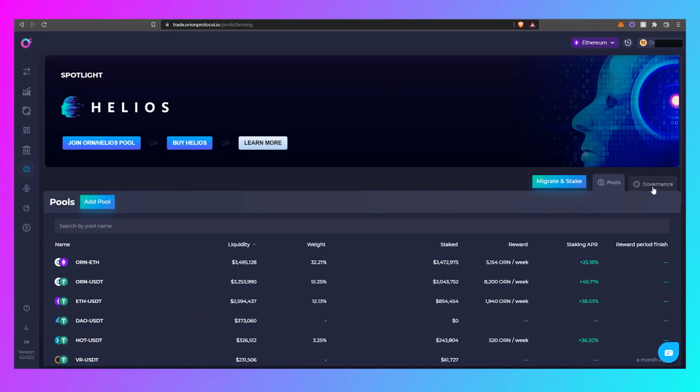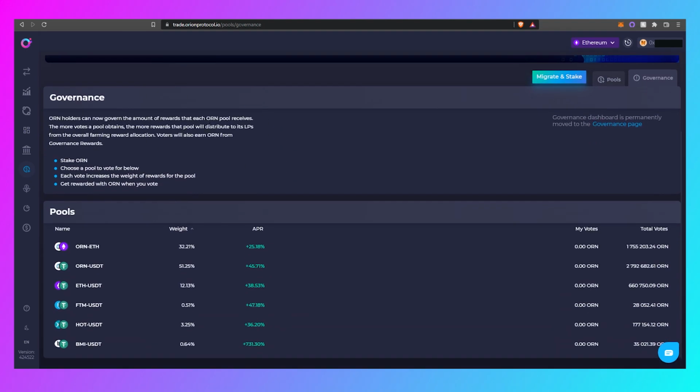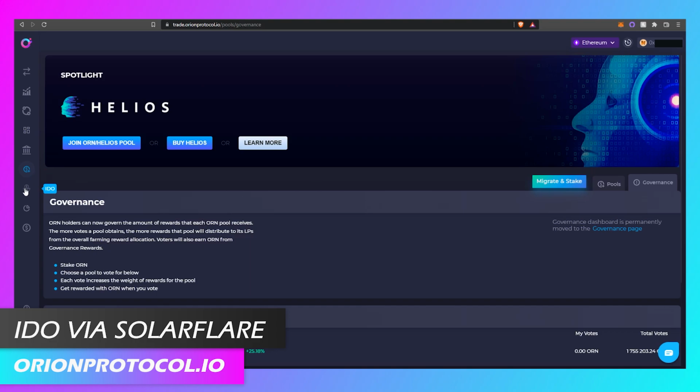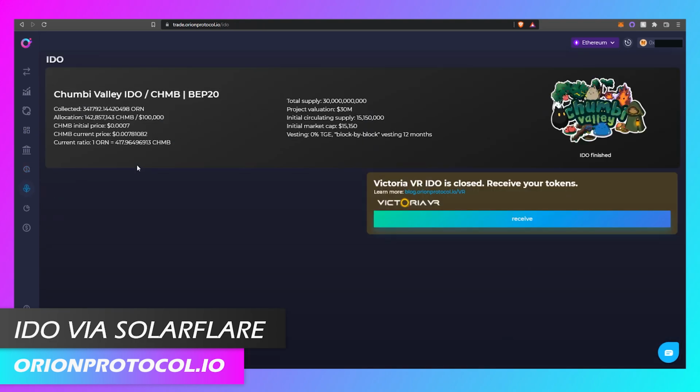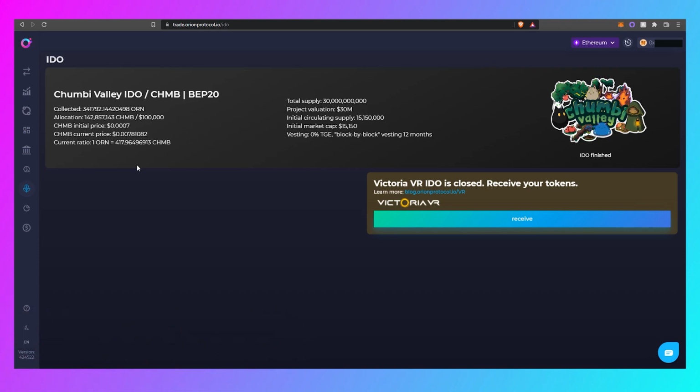The governance tab here is irrelevant. As you can see, they recently moved it over here, so you don't need to worry about this tab anymore. Next up, we have the IDO tab. Under the IDO tab, this is where they do different sales for new projects exclusively on Orion protocol. So if you're a part of the community, you can really take advantage of these sales and find out about them early on.